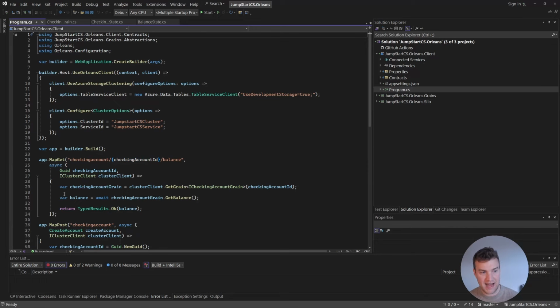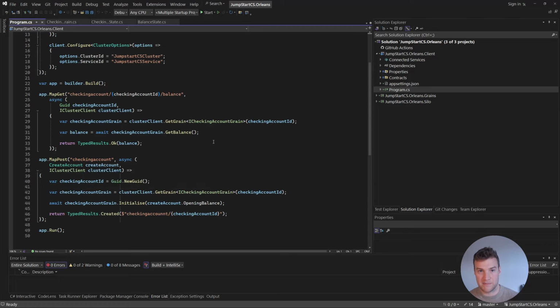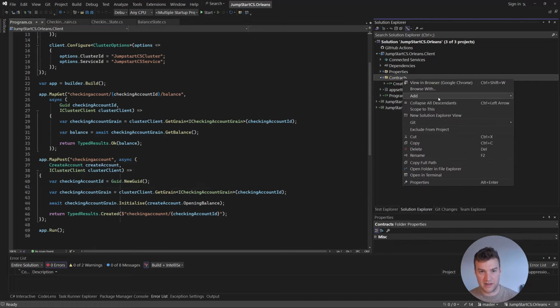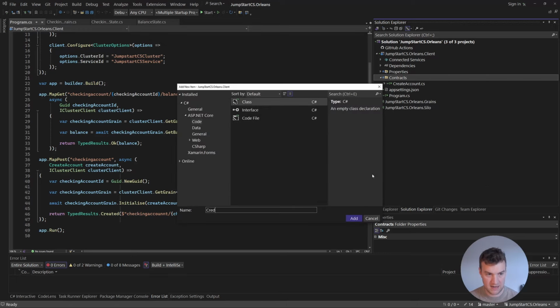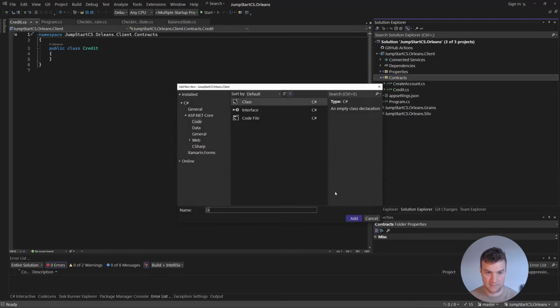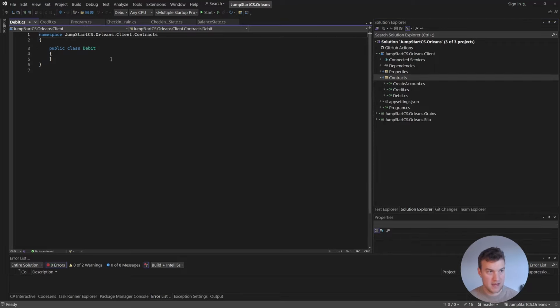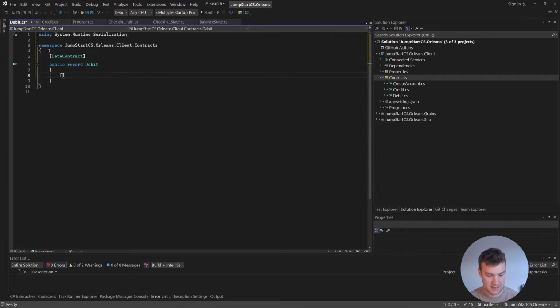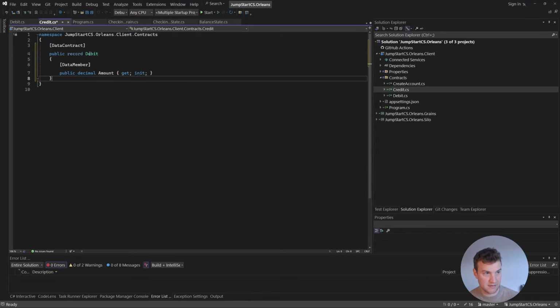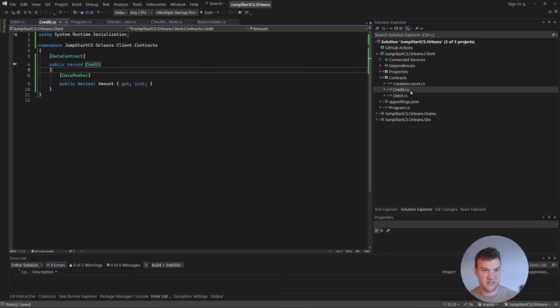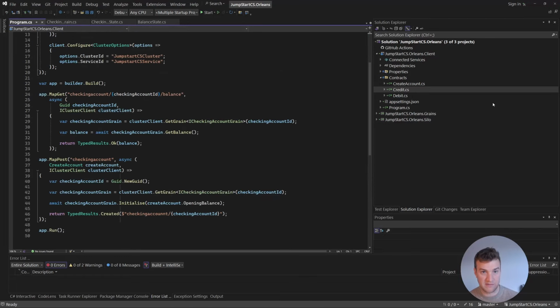But what we do want to add is some new post methods to allow us to change the balance. So let's start by adding some new contracts that we will use in our post methods. So we'll just add one for credit and one for debit as well. And these will simply be public records. They'll be serializable using data contract and data member. And they'll have one single property each called amount, which is init only, and credit will be very similar to this. Obviously, it will just be called credit. Instead, we could use the same contract for both of them, but just to be a little bit more explicit, I'm going to use a different one.